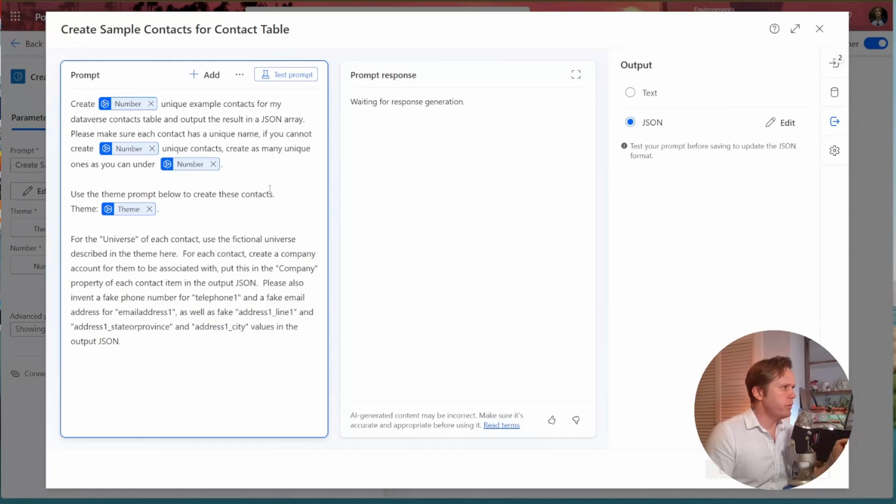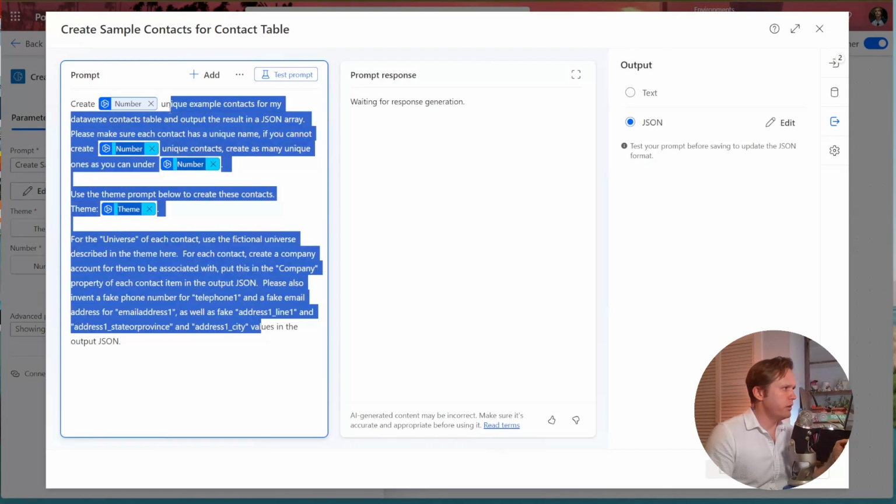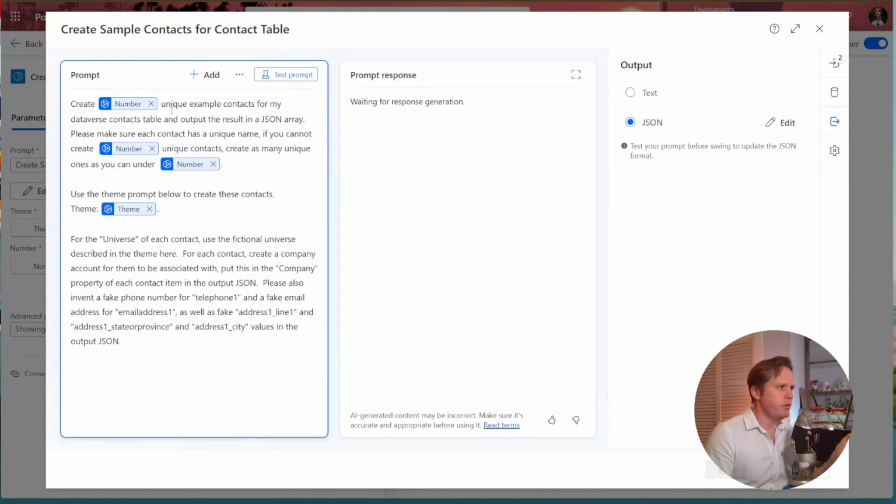And now over here, we've got our prompt that we need to explain to the GPT what we want done. So I say create number unique example contacts from my Dataverse contacts table and output the results in a JSON array. Please make sure each contact has a unique name. If you cannot create number of unique contacts, create as many unique ones as you can under number.